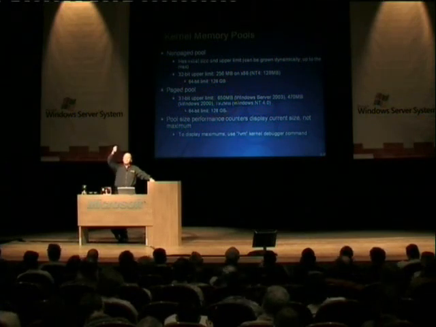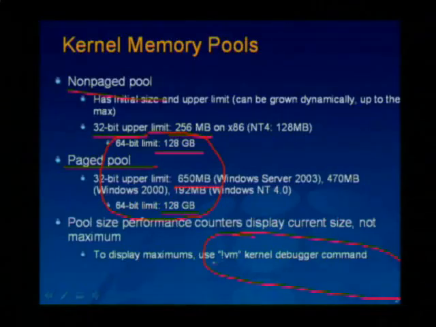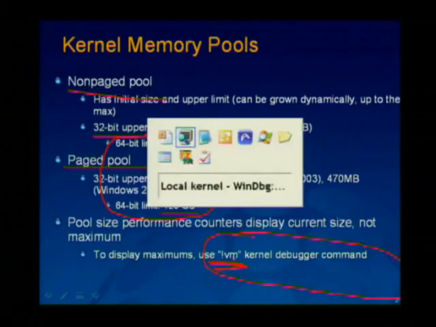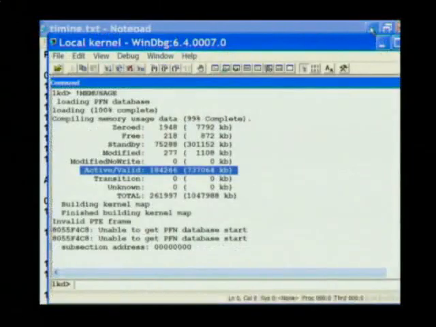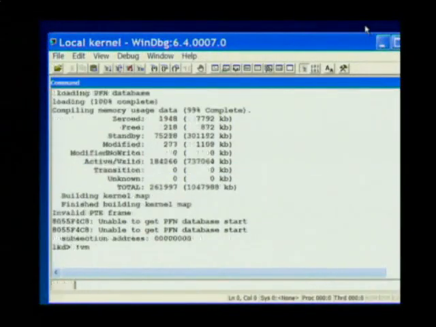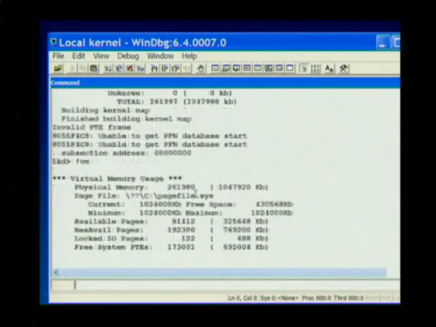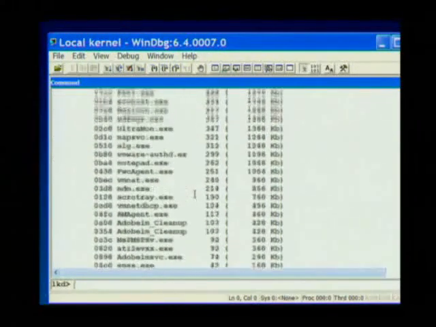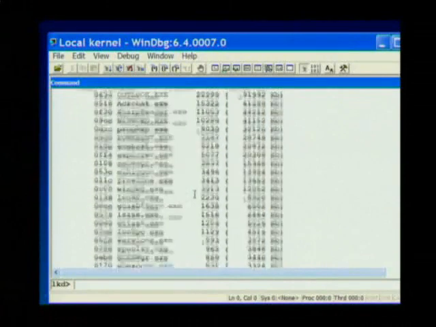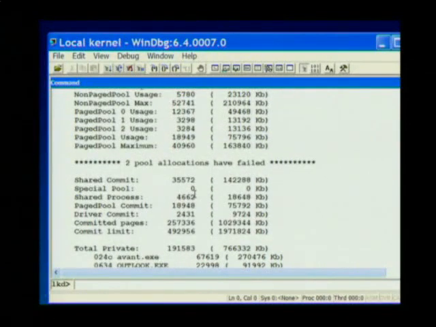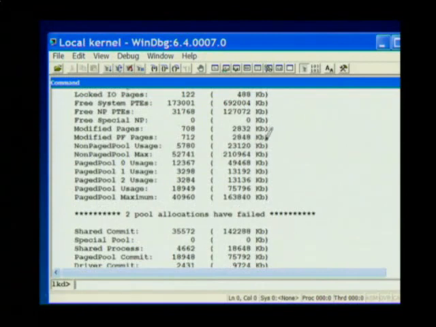When you boot your system, it picks a number that's probably smaller than these maximums. So how do you tell what the maximum is? There's another kernel debugger command, bang VM. So let's go do that. Back to the kernel debugger. Bang VM. And this shows a bunch of memory-related statistics on the system. One of them being, there we are, non-paged pool usage and maximum, page pool usage and maximum.